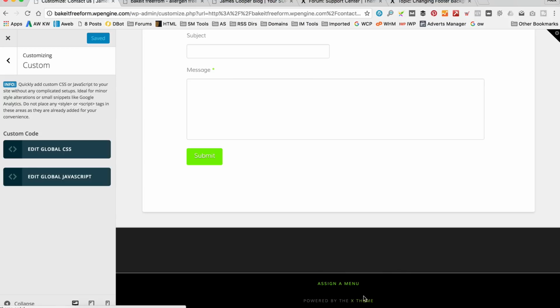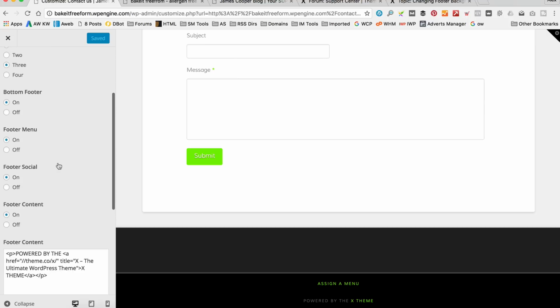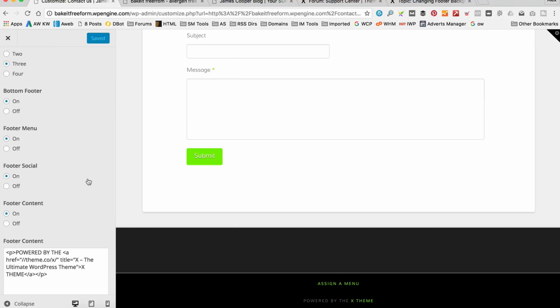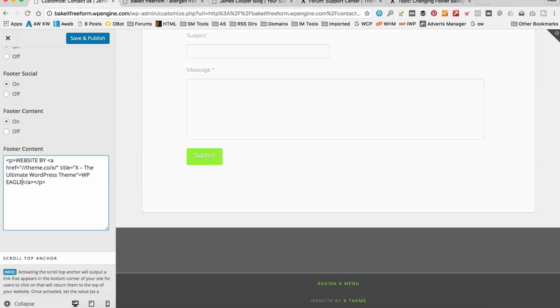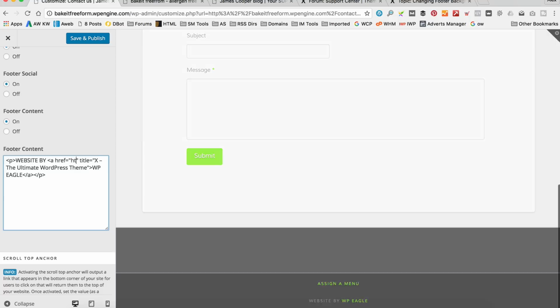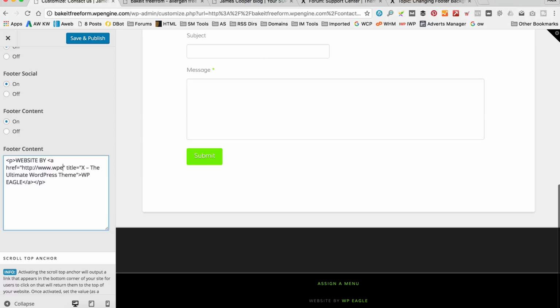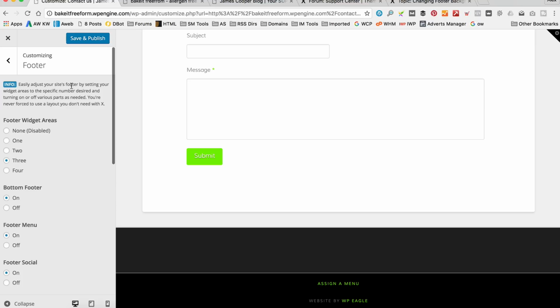So we can add a menu, which I'm going to do in a second, and then I'm going to change this powered by X Theme thing. So to do that, let's go into footer. And we can turn this menu on and off. I don't know if I'm going to need it. We'll see. But for now, let's change this powered by the X Theme. And change it to website by WP Eagle. That's me. I can change this link through to me, which is WPEagle.com. Be sure to check it out. I'll change the title as well. WP Eagle. There we go. Just little bits and bobs tidied up. So let's save and publish.